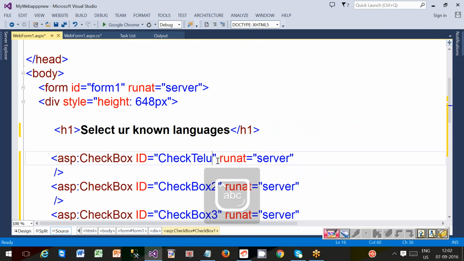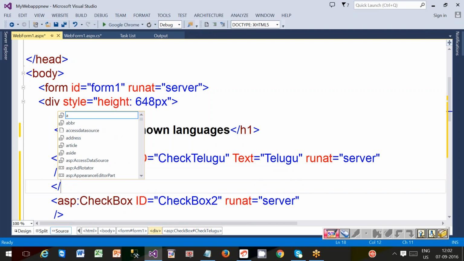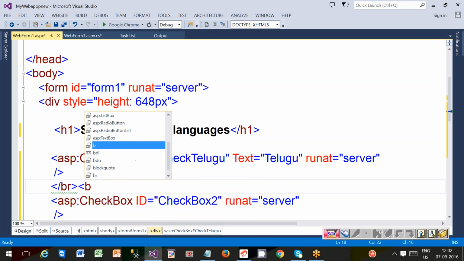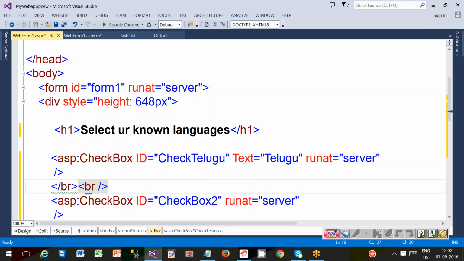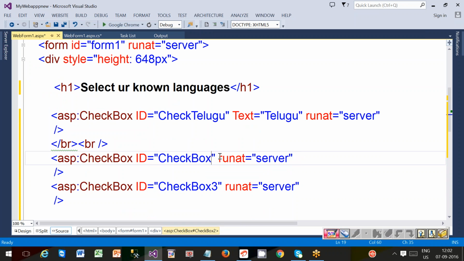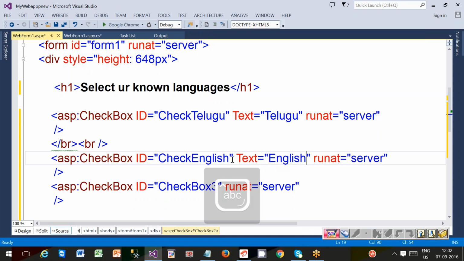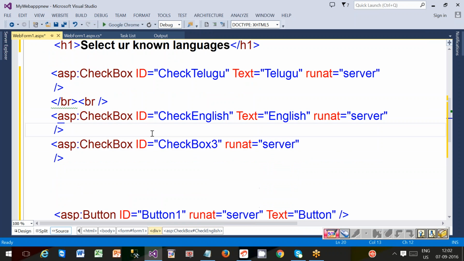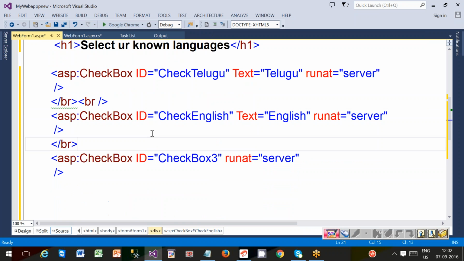Check Telugu. Then text equal to Telugu. Again, what is that? Break. Next, coming to the second checkbox: check English. Next, text equal to English. Next, again what? Break.